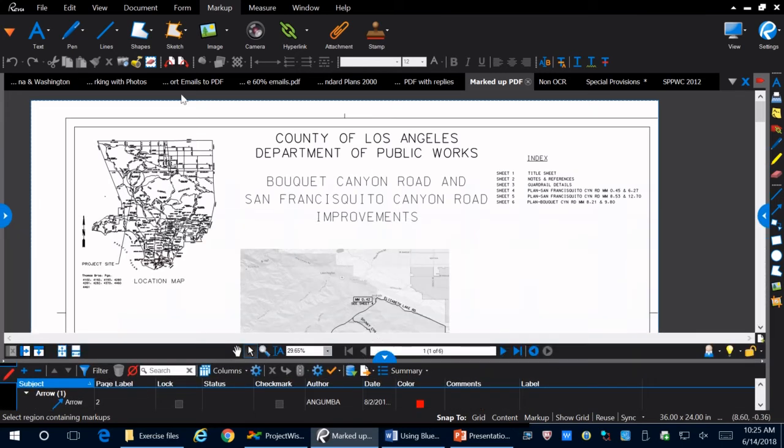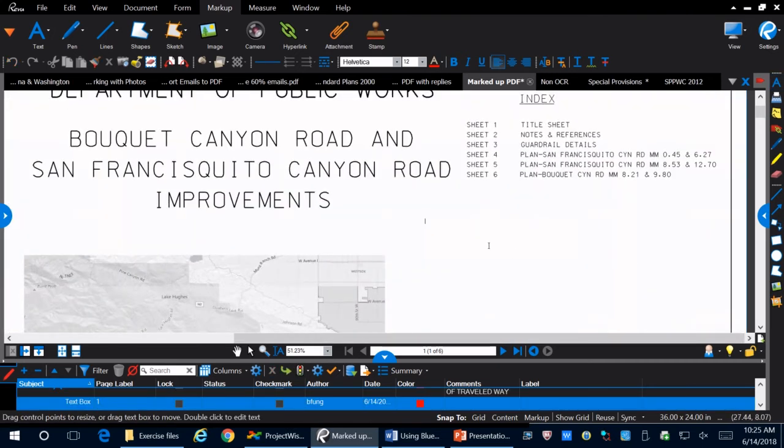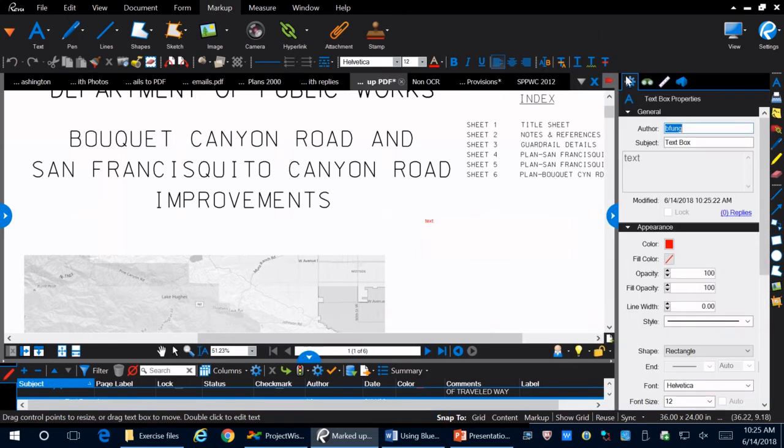Okay, so text: you have the text box, where you can highlight the area that you want, type some text in, and then make changes to the properties: color, fill color, line width, style, all this stuff. You can do it from here. Callouts are basically a text with an arrow attached to it. You could put the arrow first, and then where you want to put the callout, and do that.